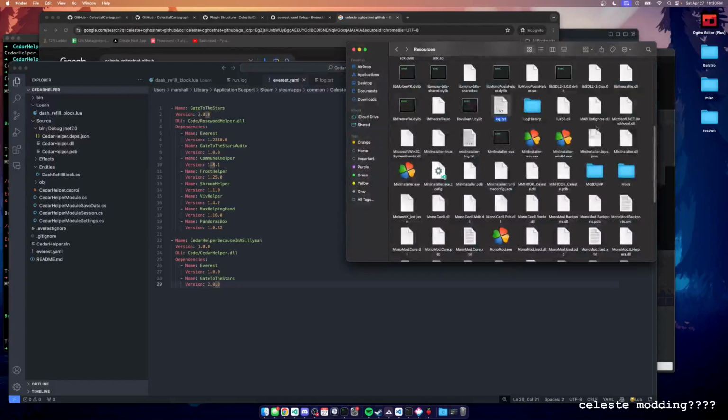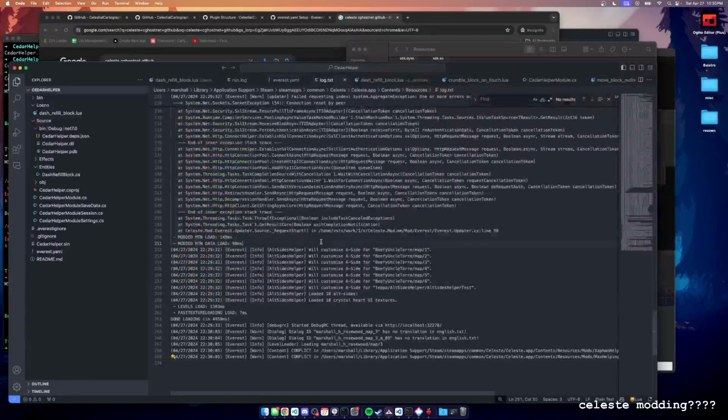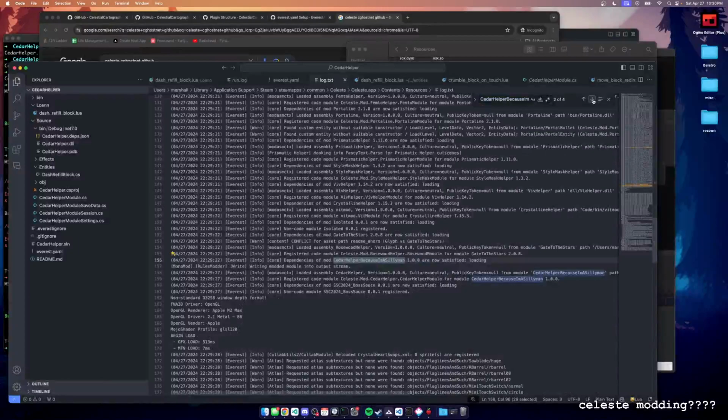Okay, so I should look at the log to see if... Dependency... Cedar Helper, because I'm a silly man, loaded. Loading.